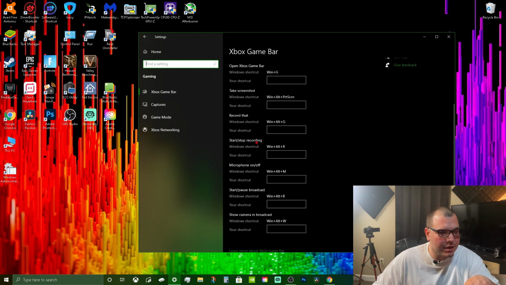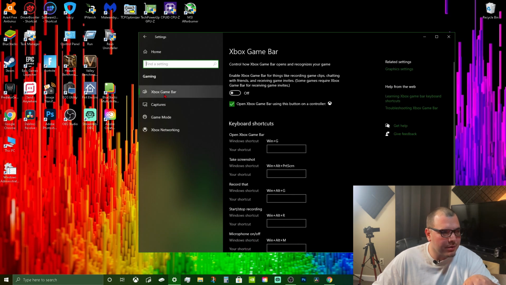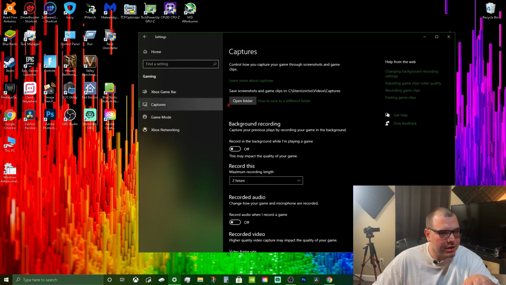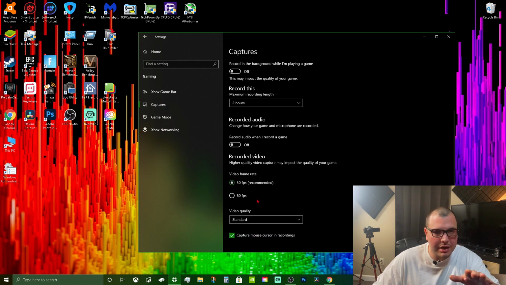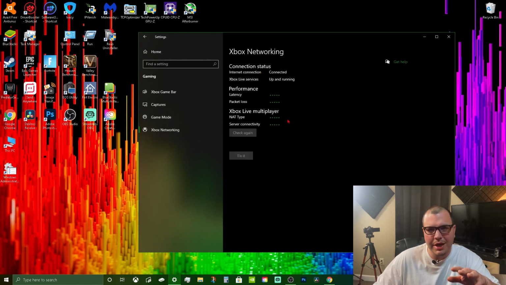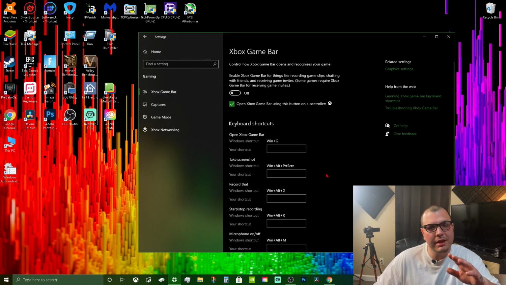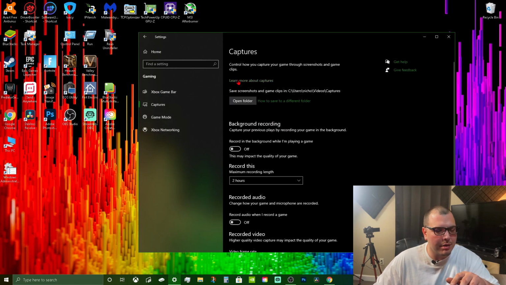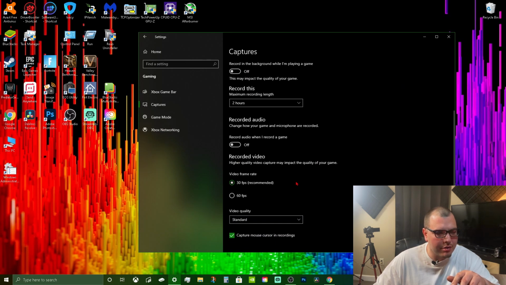Enable game bar, shut that off. Come down to captures, shut everything off. You don't want anything. Game mode: when game mode is on, you can leave this on. The game mode doesn't really matter. Then Xbox networking, you don't even got to worry about that. But main things, you definitely want to shut off game bar and captures, all this stuff, record in background, record audio. You want all that off, okay?